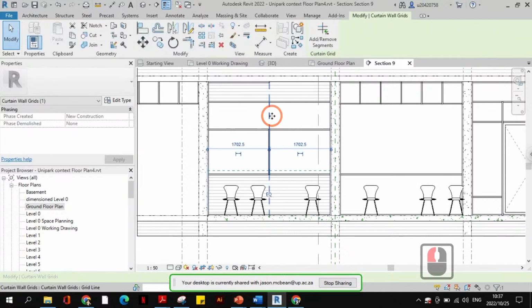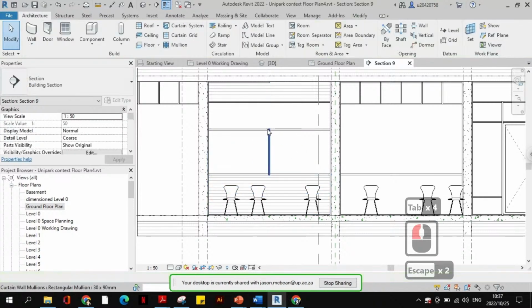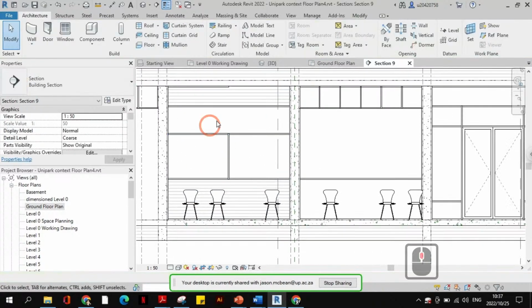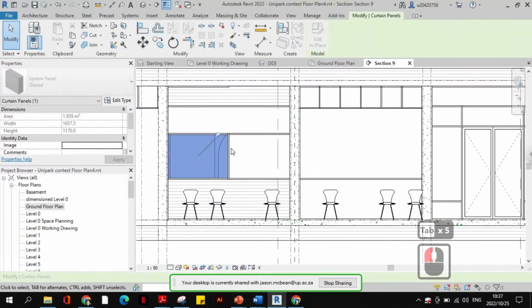See this guy over here. You can tab and then you can unconstrain it. There is a way to unconstrain. No, there it is. Tab. There's a way to unconstrain it. Okay, cool. Now that we've got two little panels, all that we have to do now is press tab, tab, tab, tab, and we select the curtain panel, we can delete it.